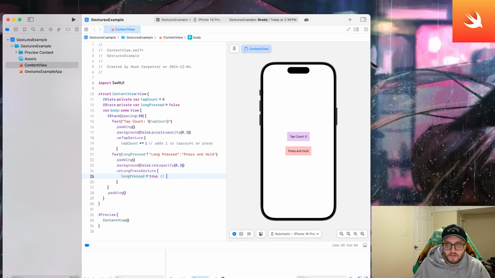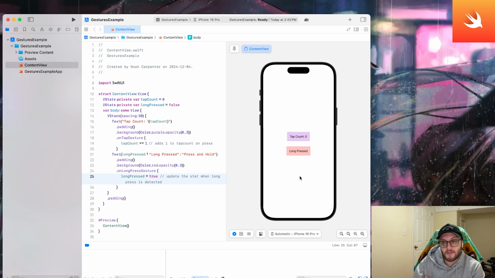So this is going to essentially update the state when long press is detected. All right, so let's go ahead and press and hold on our press and hold button here. 1 Mississippi, yeah, so about a second and a half maybe, and then we can now see that it's updated to now say long pressed. Our tap still works, so that's pretty cool there.